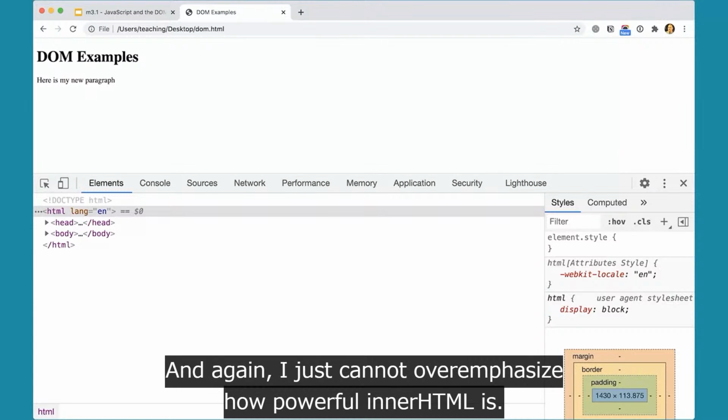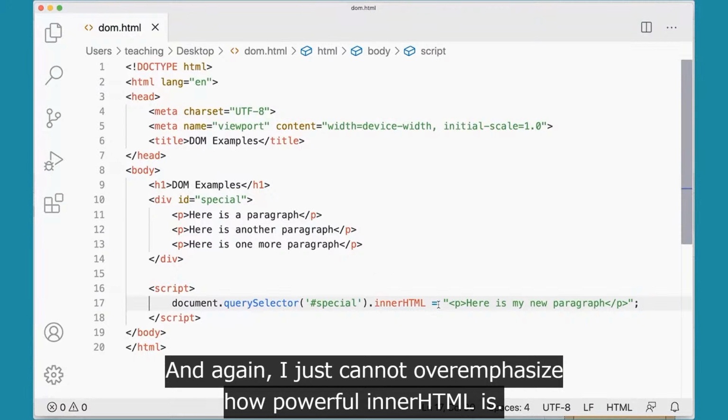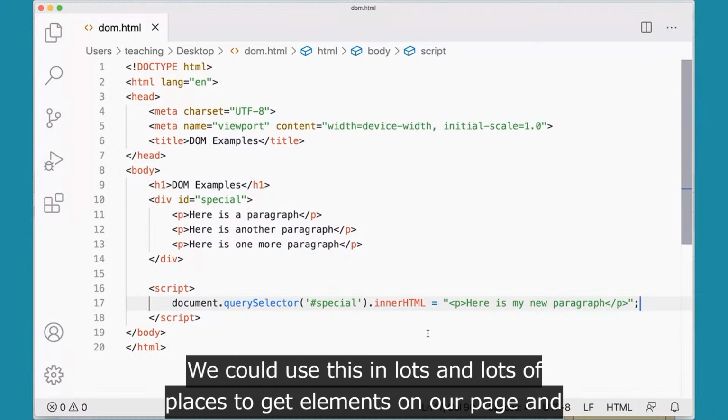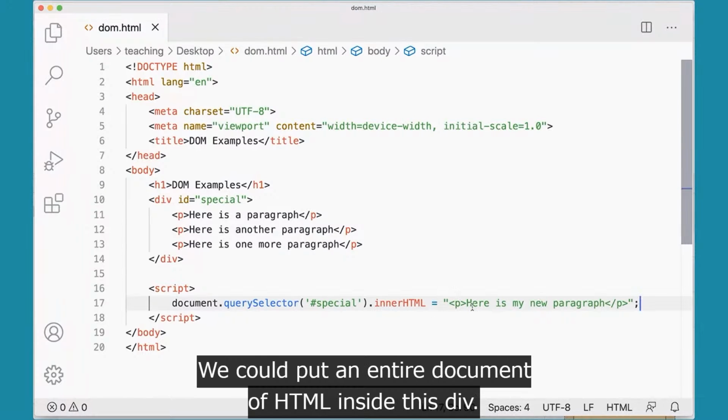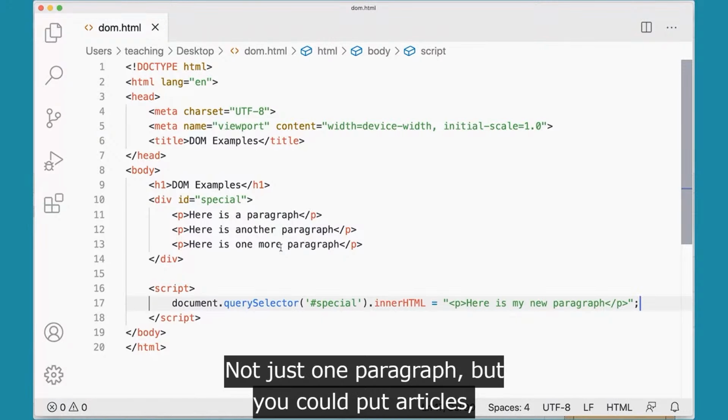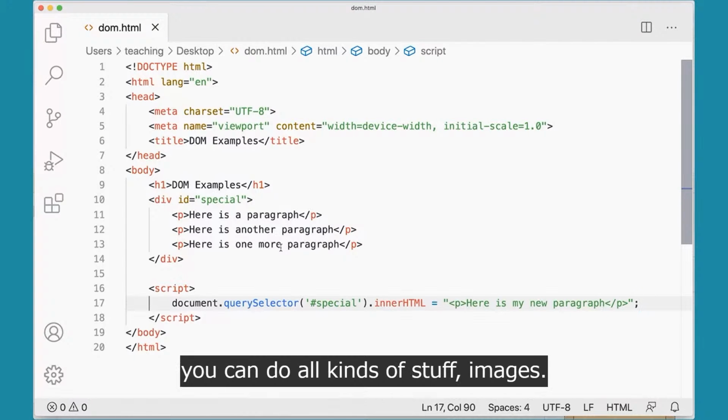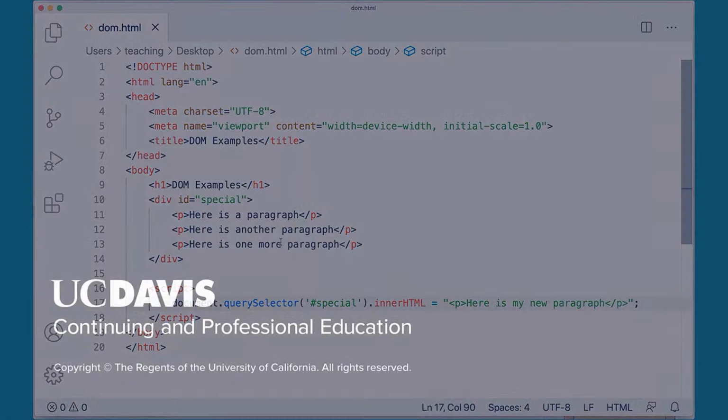And again, I just cannot overemphasize how powerful inner HTML is. We could use this in lots and lots of places to get elements on our page and then replace those elements with completely new elements. And you can put more HTML in there. We could put an entire document of HTML inside this div. Not just one paragraph, but you could put articles, you could put images, all kinds of things could go in there using inner HTML.